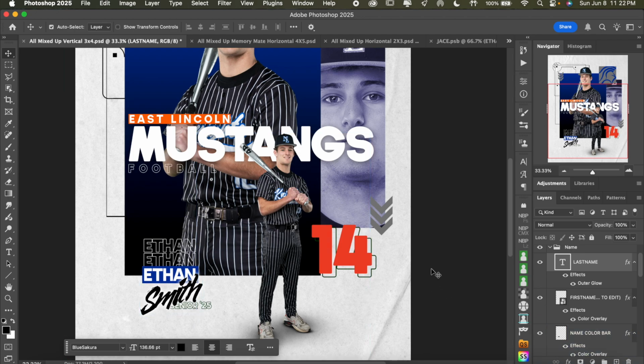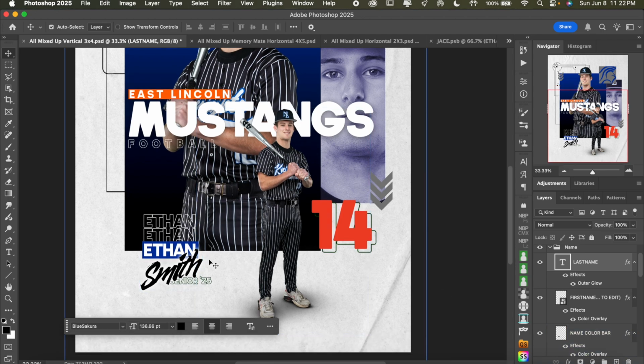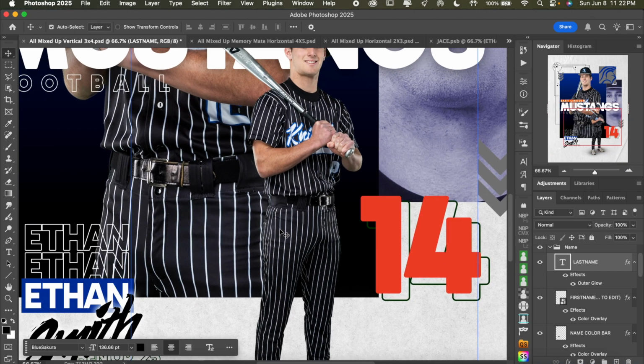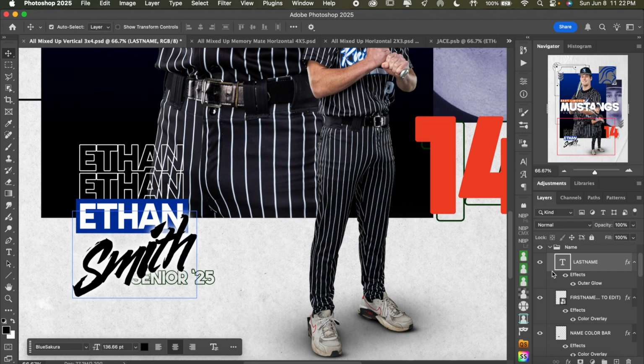That doesn't bother me. With these colors, I have that glow around the last name just for when it's like black on black maybe. I don't think I'm going to need that here, so I'm going to turn that off. See how it kind of blends in with that blue, so maybe I will turn it back on. Just a slight glow.